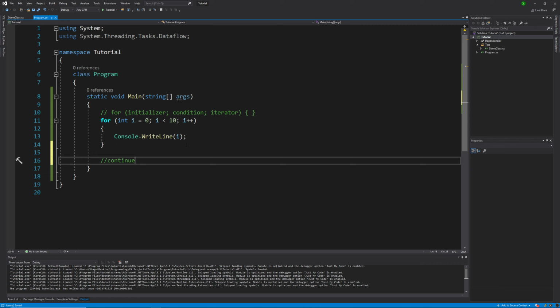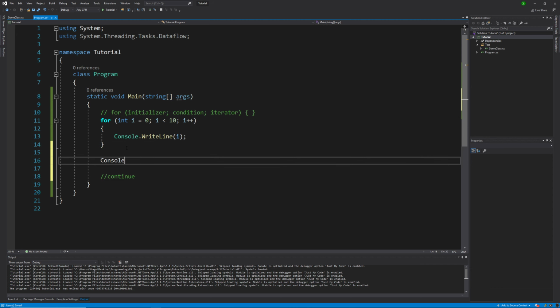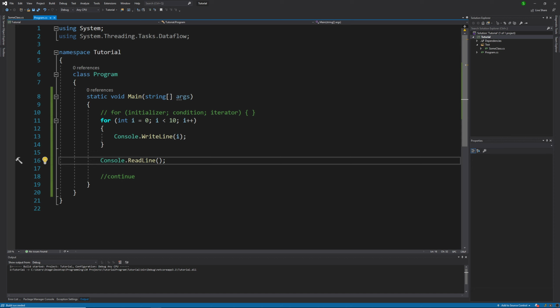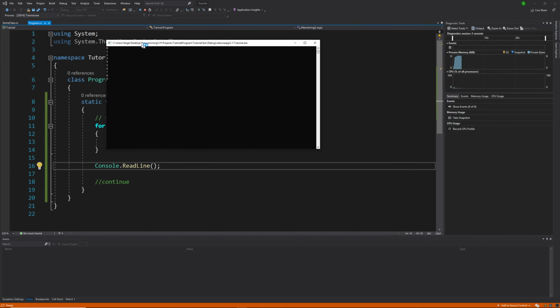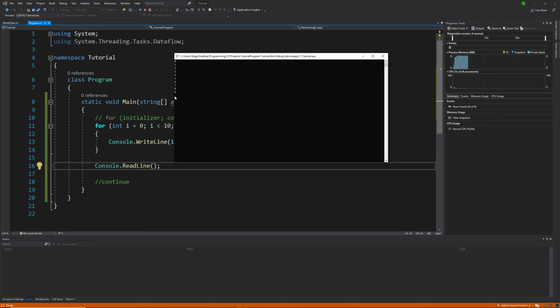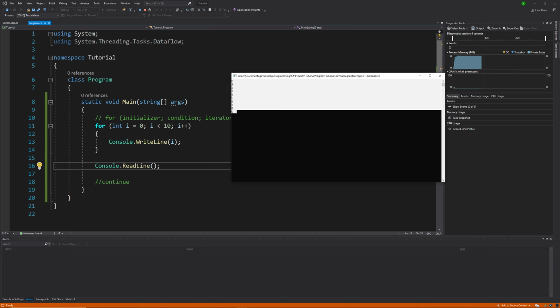So I'll just go ahead and debug this and show you what it looks like. And I'll add a Console.ReadLine so that we don't have the application close out on us. So it wrote out 0 through 9. But this is 10 numbers.